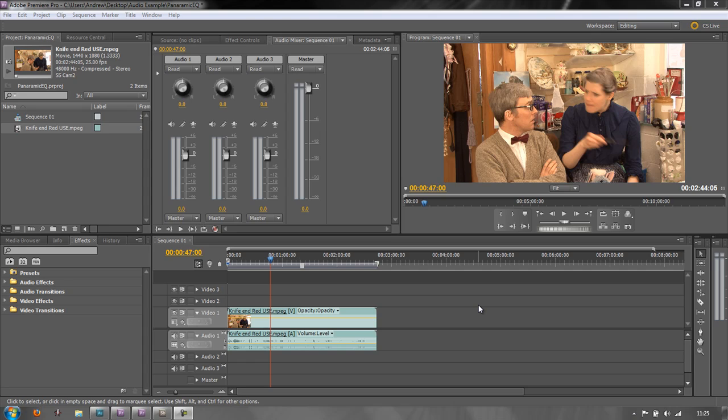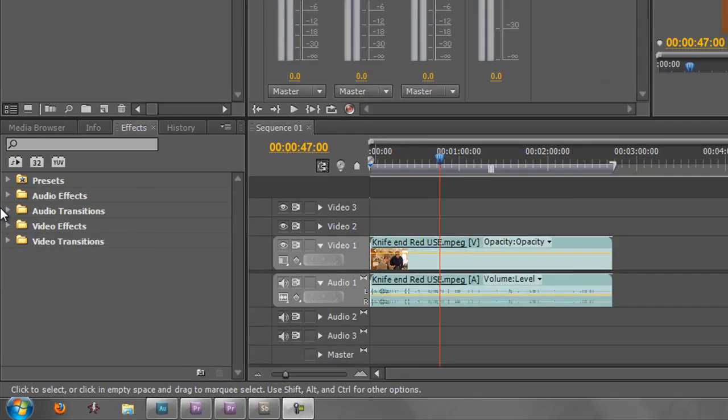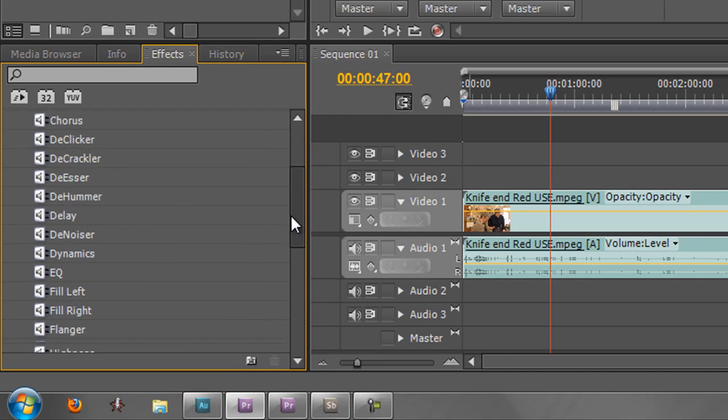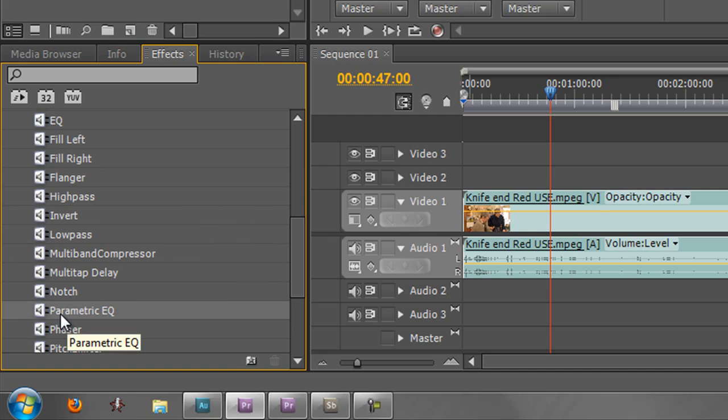Okay, so where do I find the effect? Simple. For clips, it's over here in the Effects tab. Click in the Effects tab, go to Audio Effects, and you'll see you've got something under there which is called Parametric EQ, which for some reason I keep on wanting to call Panoramic EQ, but it's Parametric EQ.